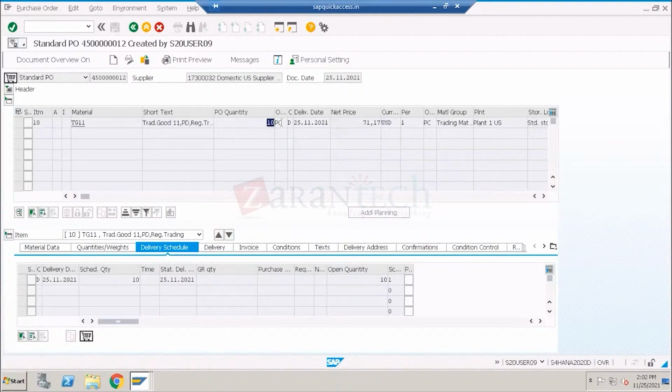And for this material, now we have to do the goods receipt. What is the goods receipt? Goods receipt is nothing but you are receiving the raw material from the vendor.